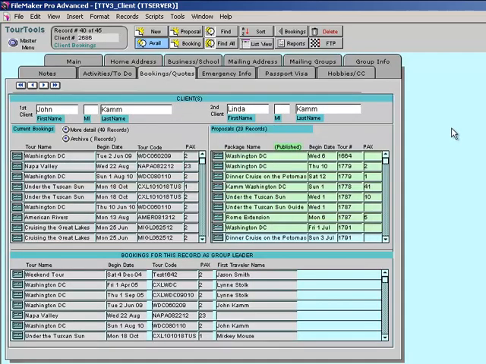And on the bookings and quotes screen, on the right-hand side, you see all of the booking records that have been created for this individual, as well as the number of passengers associated with that booking. On the right-hand side, you see all the proposals that have been prepared for this individual. And at the bottom, if this individual is a group leader, you see all of the individuals who are members or related to this group leader. You see links to all of their bookings as well.